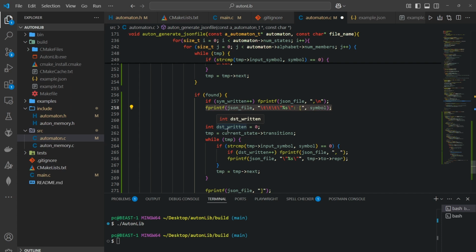We need to know when to write the commas. So we need another variable that I'm calling destination written. It tells me when to write the comma. Now here we have to be very, very careful.